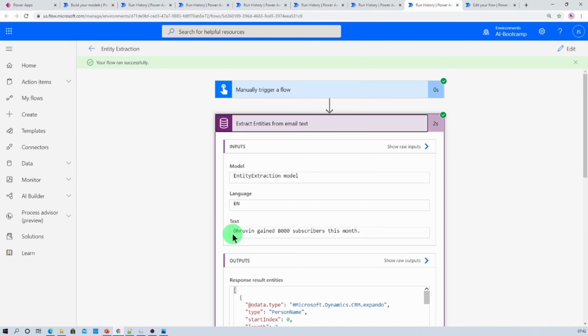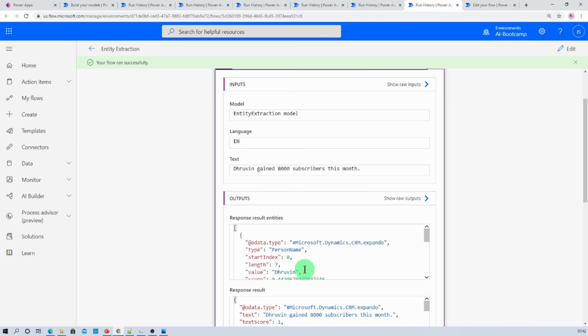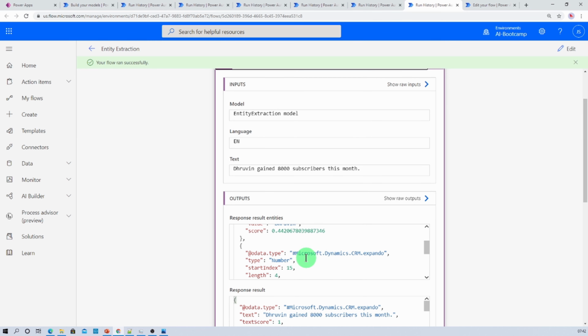So I just added a statement like "Dhruvin gained 8,000 subscribers this month." So Dhruvin is a person name, and this month is a date time, and 8,000 is detected as a number. That is absolutely perfect, right? So this is how our entity extraction pre-built model is working here.